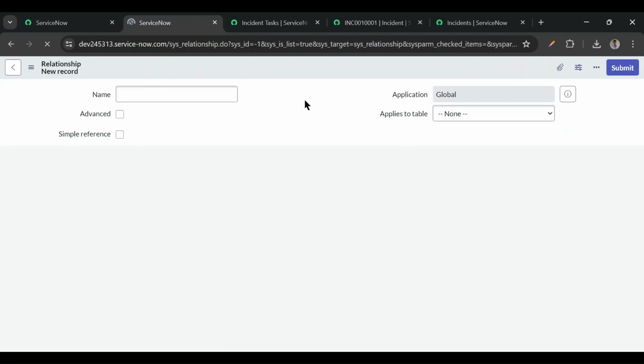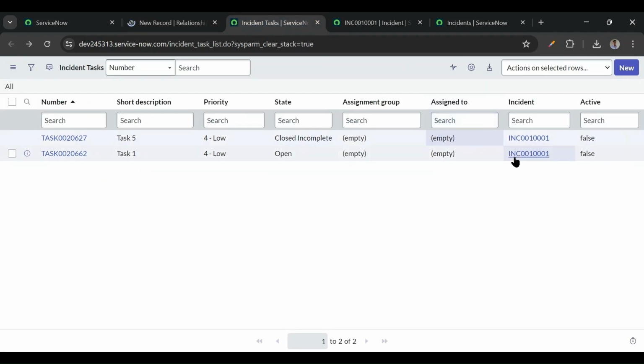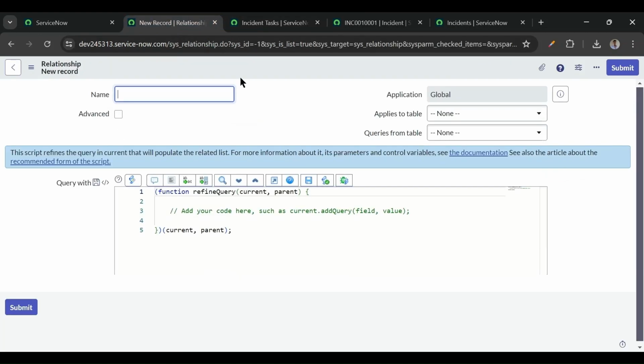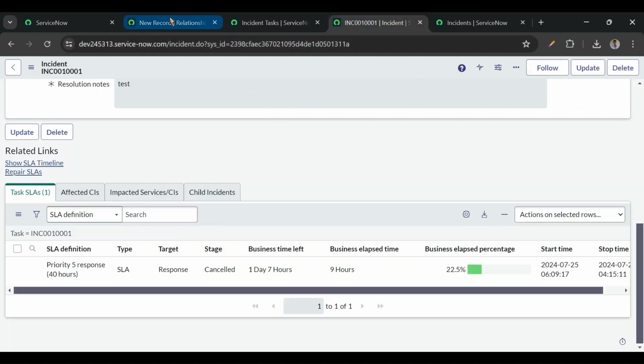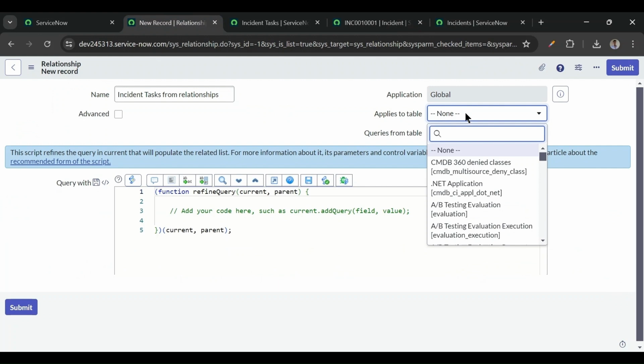This is just for demo purpose. I am using incident and incident tasks because here we have a reference field, so we can directly add the related list. But in some cases we don't have the relationship through a reference field. There might be some other relationship, so that time we need these here. So I'll write here incident tasks from relationships. And I'll do applies to table. Now which table will this be applying to? This will be applying to the incident table, right? So we want to show it on the incident table, so I'll write incident.